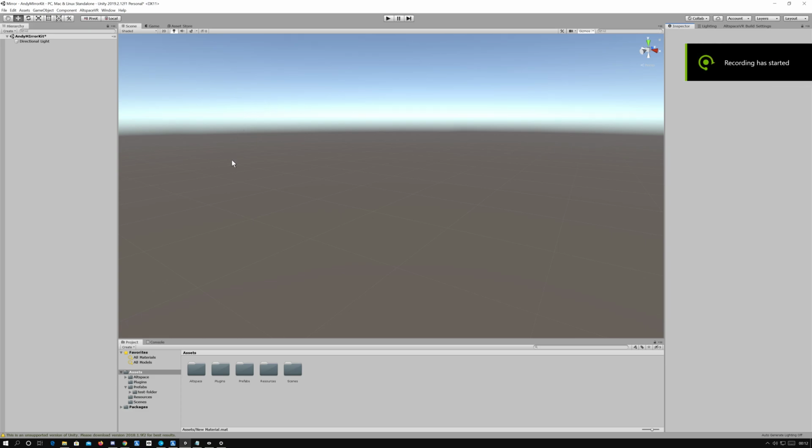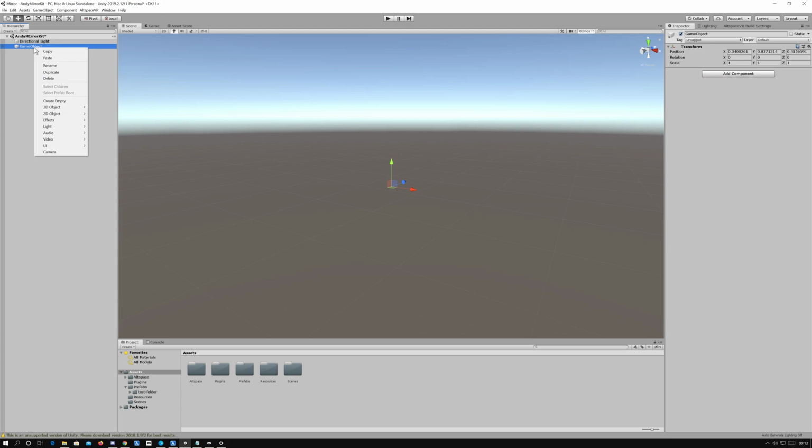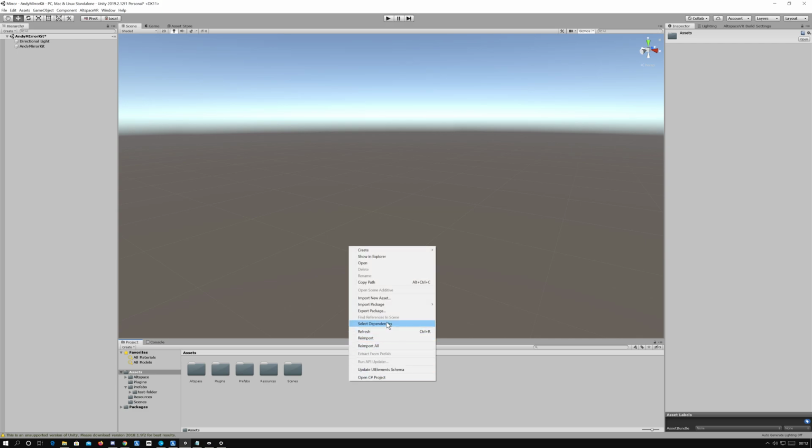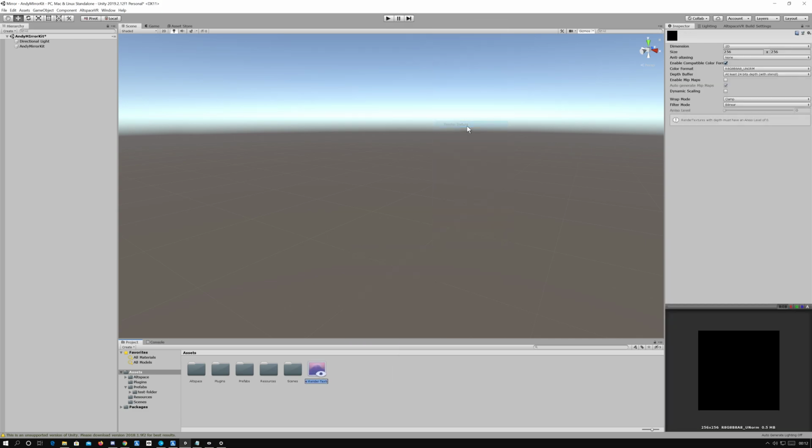Here's a quick tutorial how to make a mirror. We're going to start by making a game object. The game object, we can rename it to Andy Mirror Kit. And in the asset window, I'm going to create a render texture.